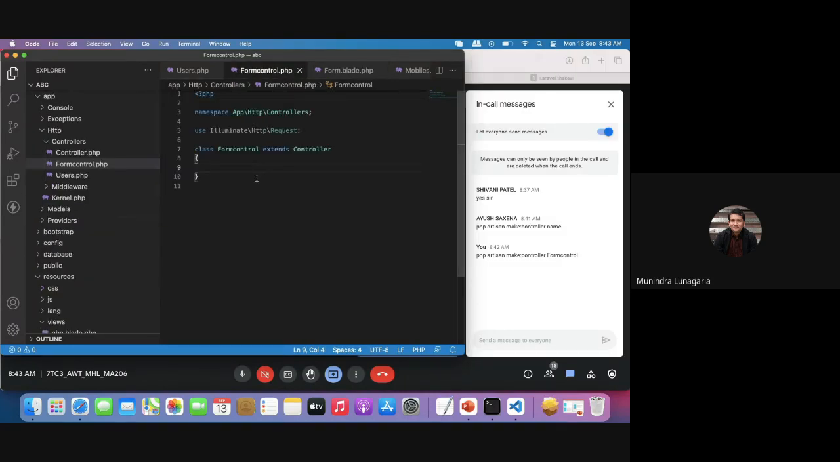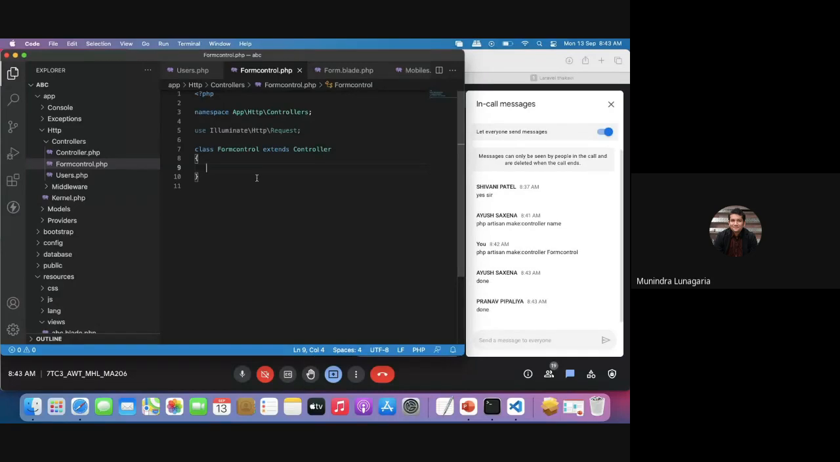This is a FormController. Okay. Done. There are 16 students who have joined the session, so I want all 16 to reply. Make sure that each and every one creates a controller and replies to me.